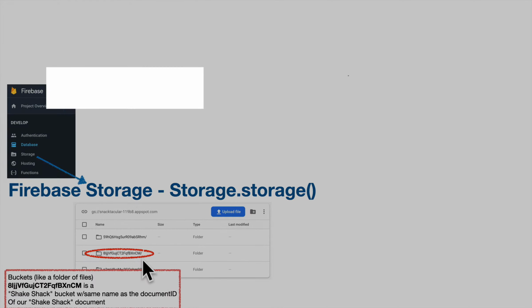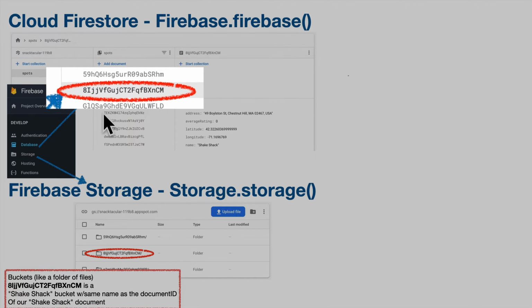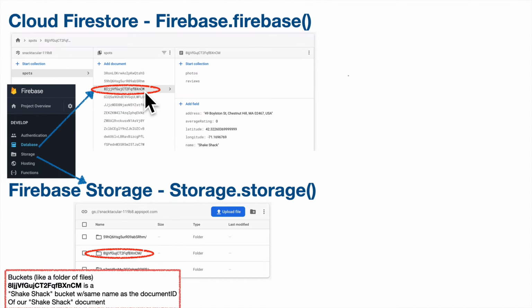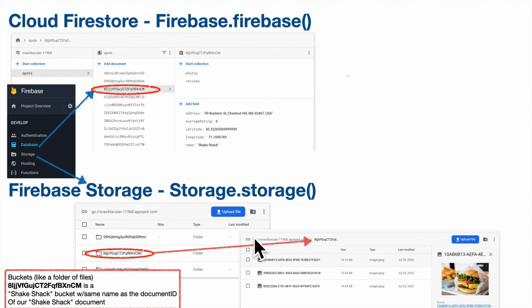But the way we're about to implement things in our Snacktacular app, that long alphanumeric folder name is the same name as the document ID for this document up here in the Firebase database, which is for the spot Shake Shack. Now, if we click to look inside of this folder, we'll see a bunch of images that I've already saved using my app. Each one of these different files inside of the folder that has the same name as Shake Shack is an image or a photo that users have taken and posted for that spot. This one here is the one for the cheeseburger.